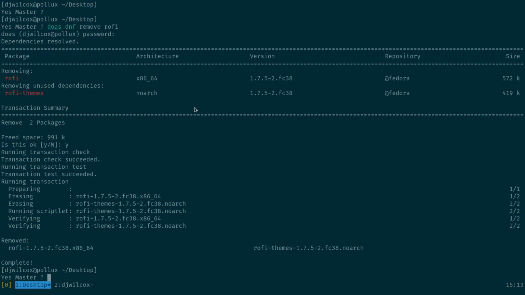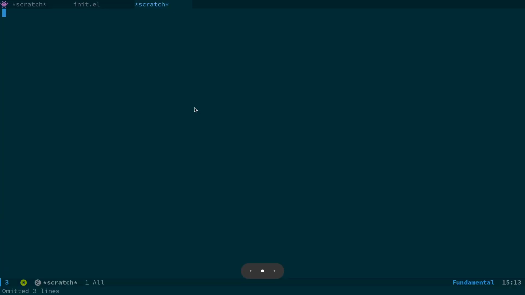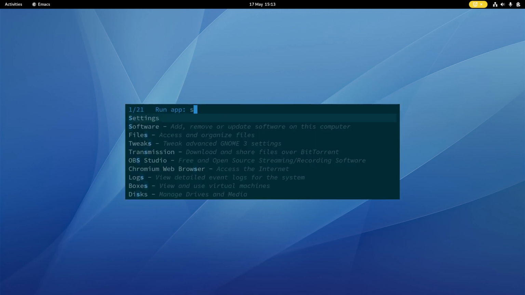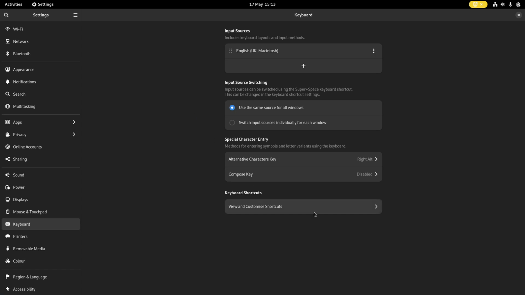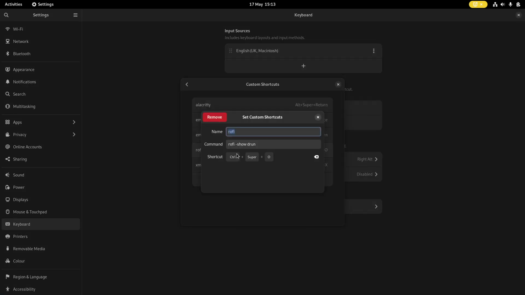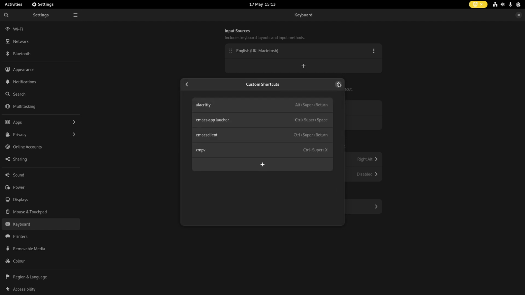Okay, so remove all of that. So that was rofi not working at all. Let me just clean up that keyboard shortcut. There we go. Come in here, just remove that.